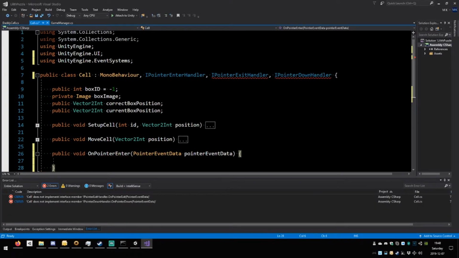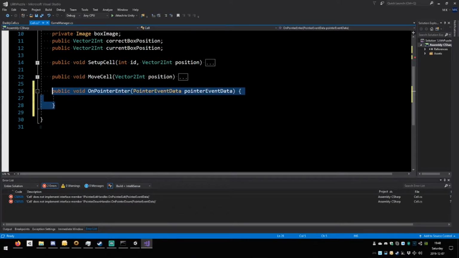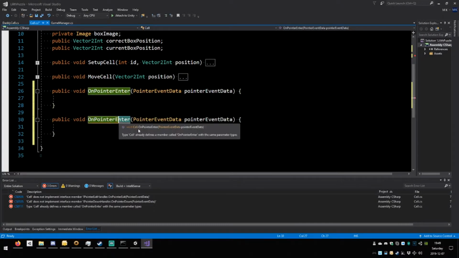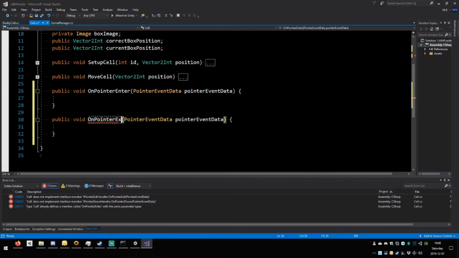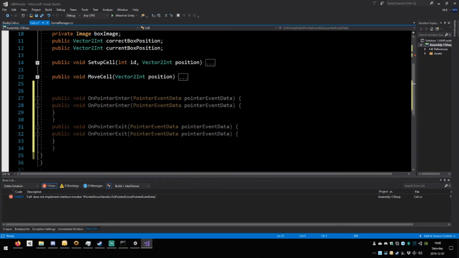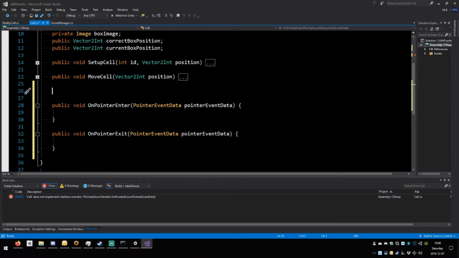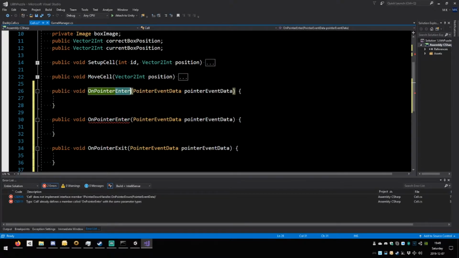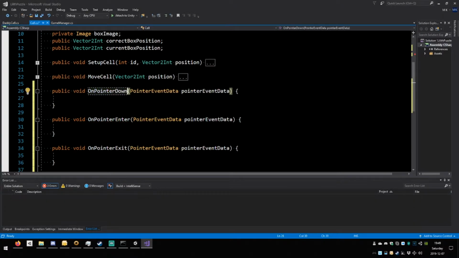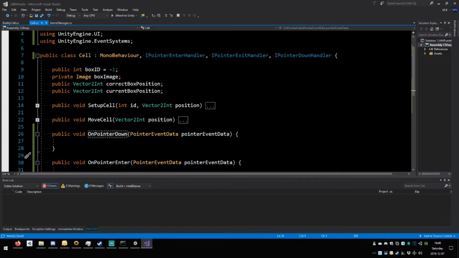There. You'll see that this squiggle goes away because we created an OnPointerEnter. Now we need an OnPointerExit and an OnPointerDown. So copy this one too. Paste it here. Type XIT for exit. And now paste it here as well, and replace this with Down, capital D. Save. And now you'll see there are events for all of these. Okay, that's pretty good.